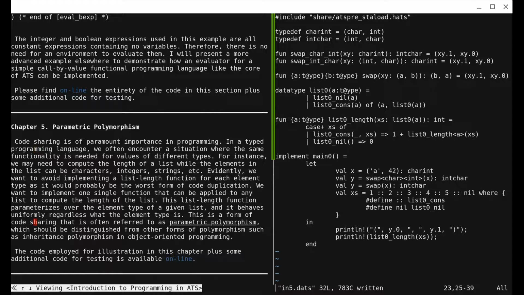All right. So this chapter describes two ways to get parametric polymorphism. One of them, the one that it's emphasizing and that ATS itself emphasizes, is templates. ATS really wants to use templates for this. The other way is polymorphic functions.